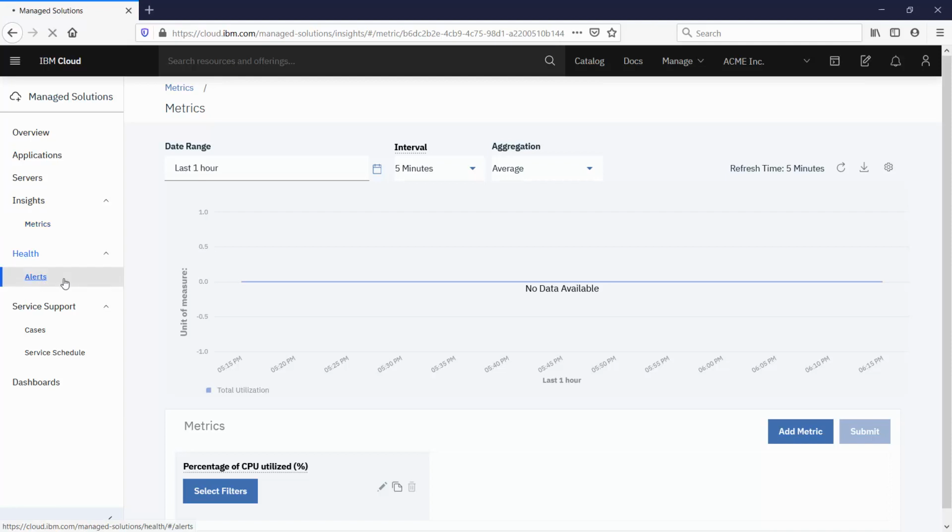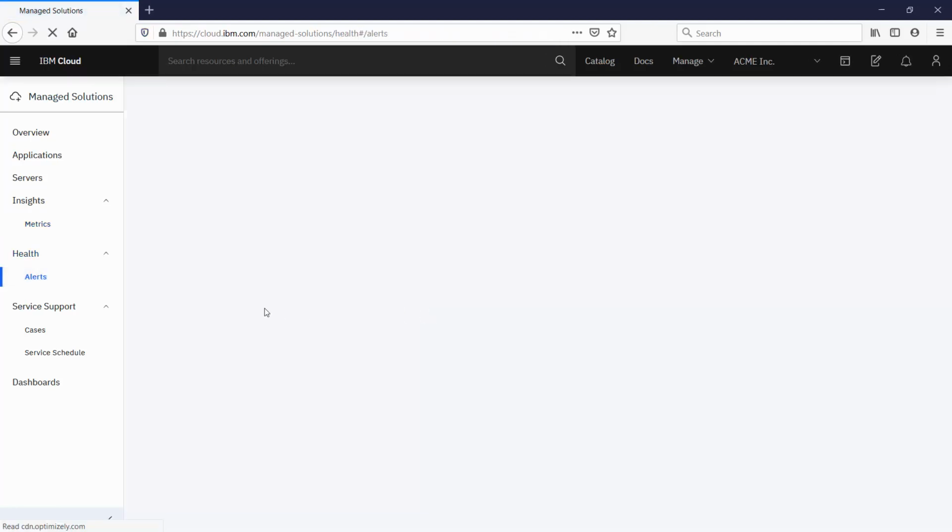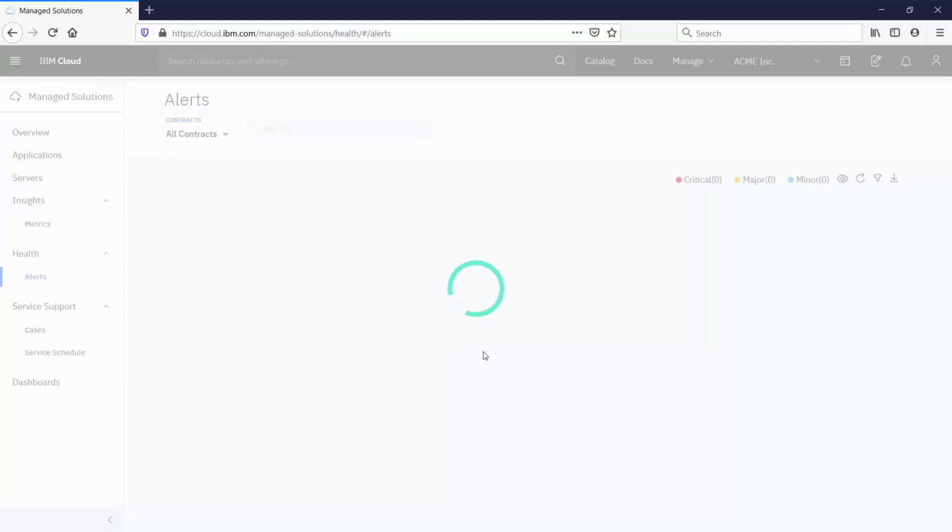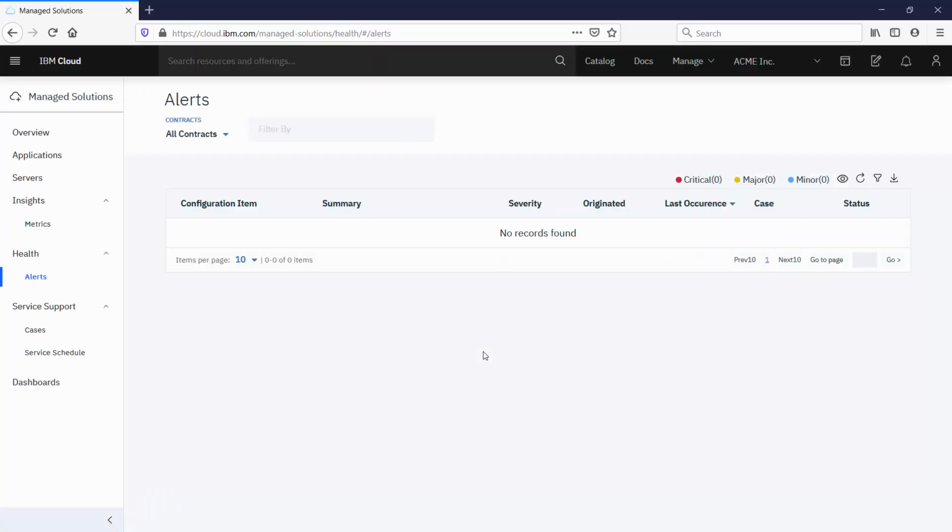If you click on the next screen, which is the alerts, here if there are any alerts, minor, major, or critical, you could see them from here. We don't have any at this moment in this demo environment, but for a real live customer, if there was any minor, major, or critical issue, you could see it from here.